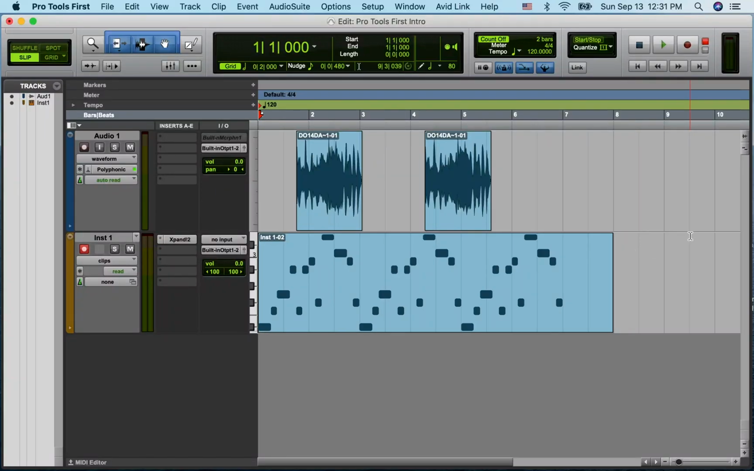In this video, I'm going to show you the basic layout of ProTools First and where you can find everything and the basic working environment. So right now I have a session loaded in ProTools and there are two tracks loaded here.